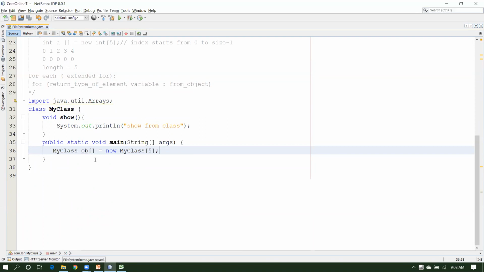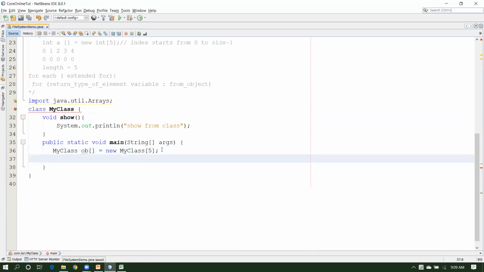Now tell me, if I need to access this show method, what should I write here? I need to access the show method, and as we know, we can access the show method with the name or with the object of MyClass. So I want to access the show method. Just tell me.